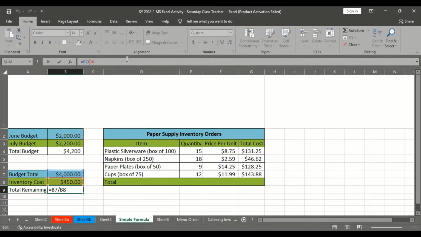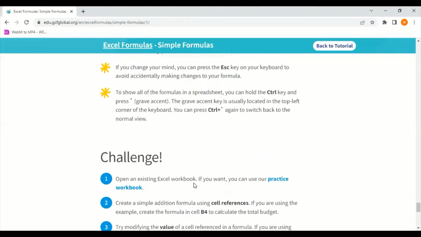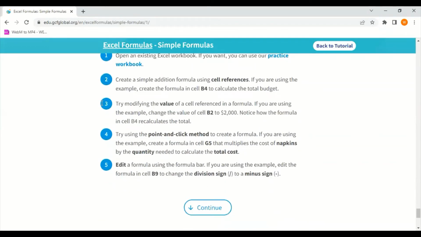So if I place the mouse pointer before the B8 symbol. So okay, click ko backspace. I-click ko naman si minus symbol po natin. And then click enter. Automatic the result has been changed from division to minus po natin dito. Yes. So that is your simple formula lesson.